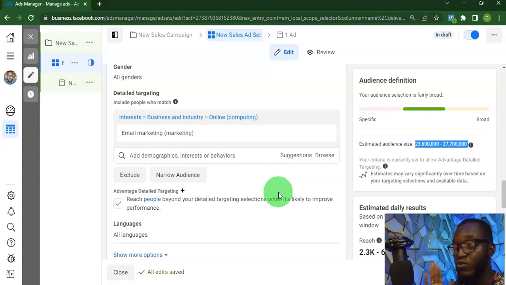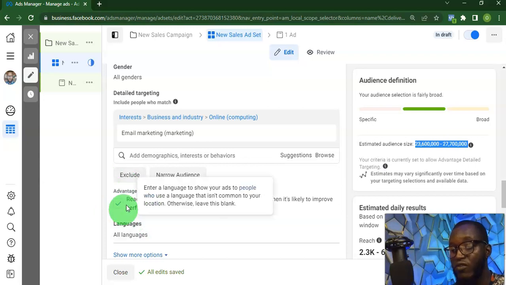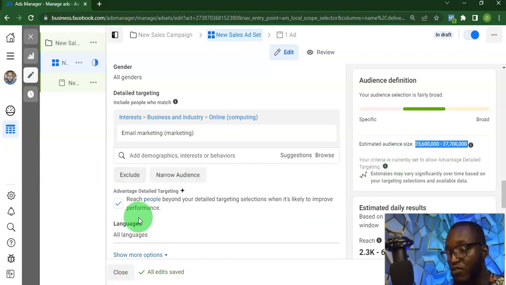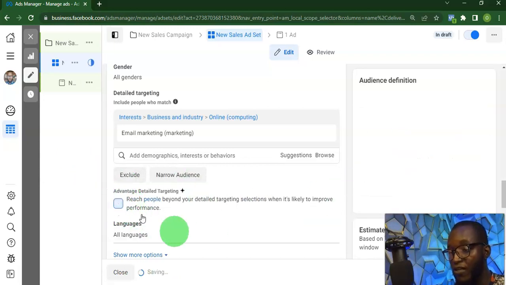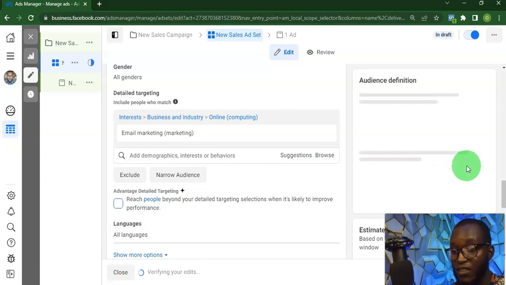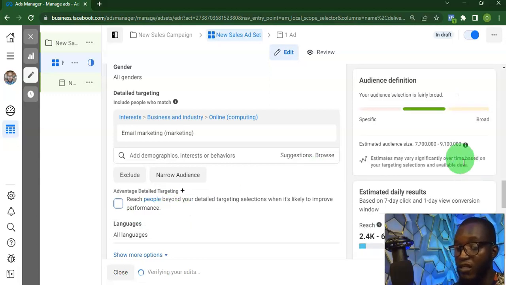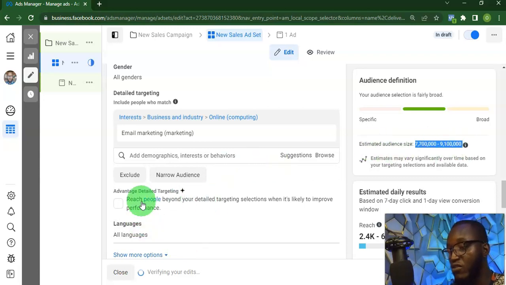So you want to target your audience. You don't want to go beyond your audience. For you to remove this, all you have to do is to come here and click this. You can see that this is going to move from the 23 million to this 7 million right here. All right. So you want to make sure you are not doing this wrong.